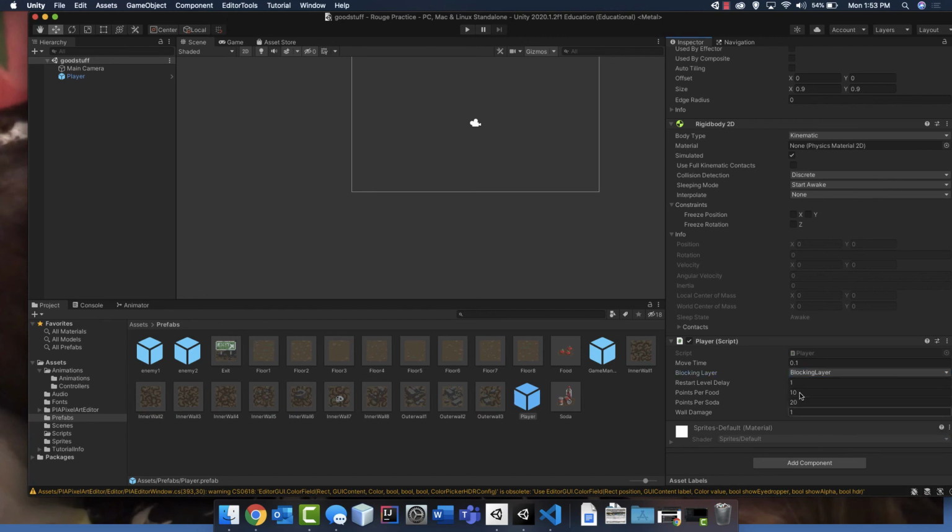You can see there are some references to variables used in the course of the game, like points per food, points per soda, and wall damage. When we set up our walls before, they had a certain amount of HP. So these are some of the things you can adjust down the road.